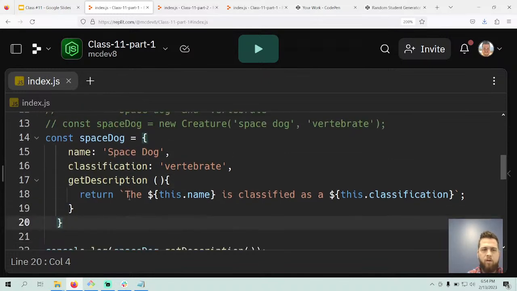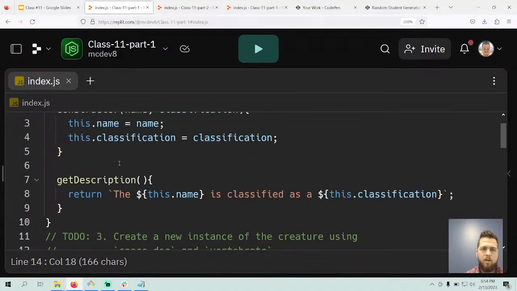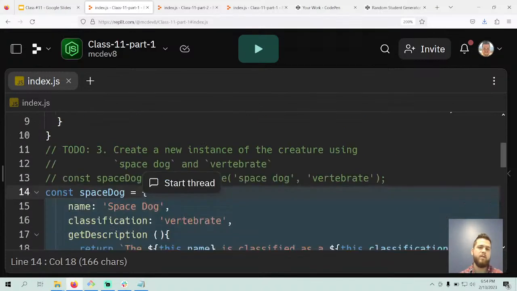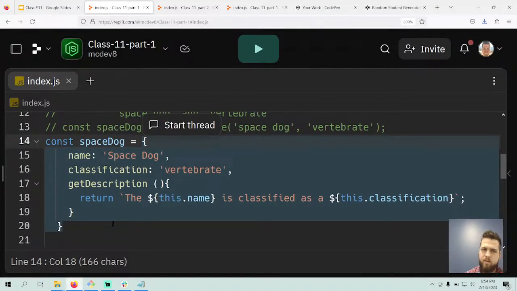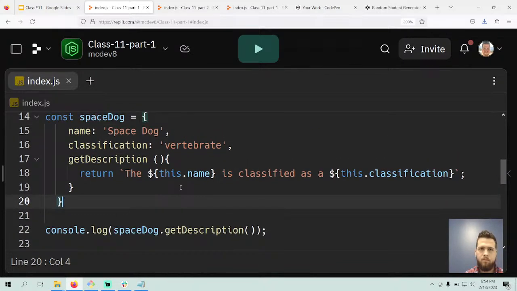And so if we create the object this way, we're hard coding a lot of information. However, if we create it using a class to create the object, then we can create multiple objects like this just using the class itself. Cool.